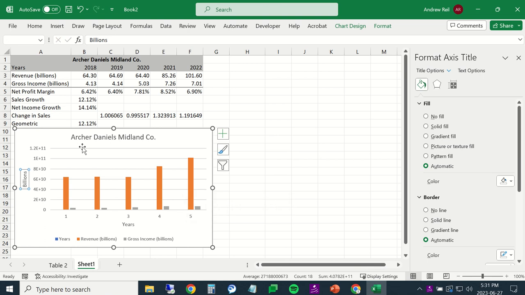Good. Now, notice that in the horizontal, it says 1, 2, 3, 4, 5 instead of the years. And the years are down as one of the data points. The only reason you don't see it is because they're so small. 2018 is so small compared to billions of dollars. So I've got to get it off of being one of the things that I'm charting, and make it the x-axis. Well, I do that in chart design.